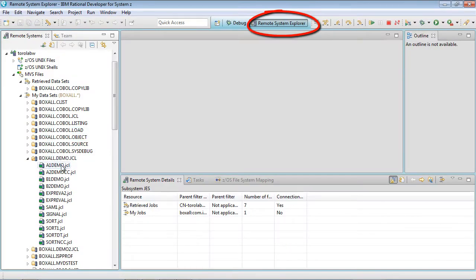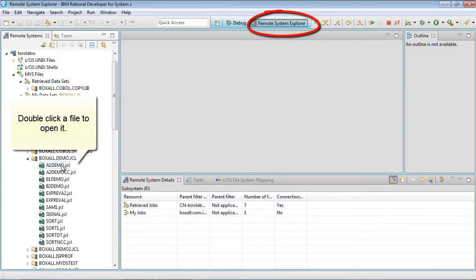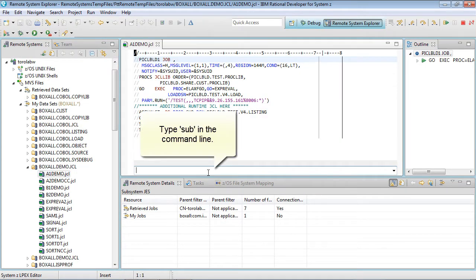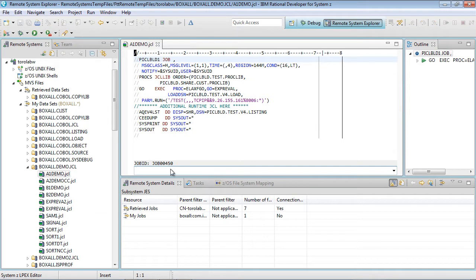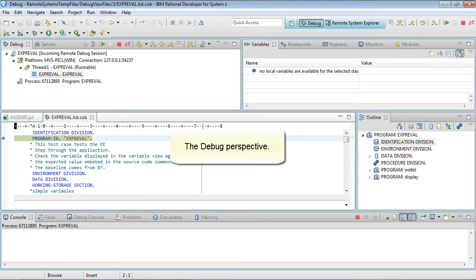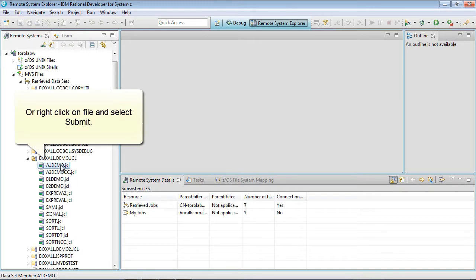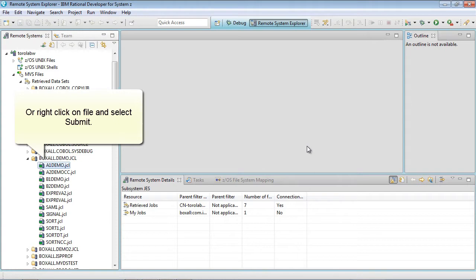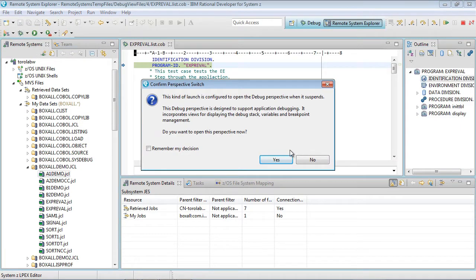To submit a JCL job, begin in the Remote System Explorer perspective. Double-click on the file to open it in the editor, then type sub in the command line. When you submit a JCL job, you will be prompted to open the Debug perspective. And the Debug perspective opens. Another option is to right-click on a JCL file in the Remote System Explorer view and select Submit.